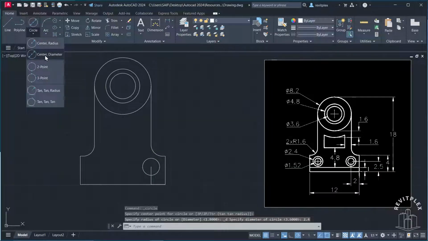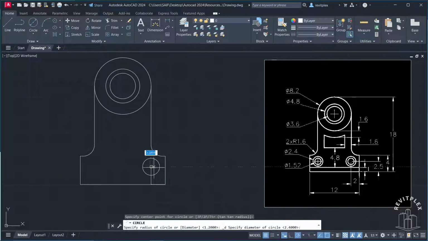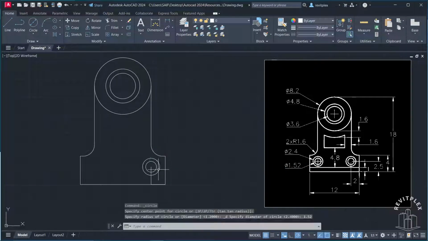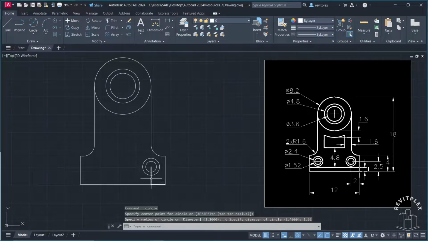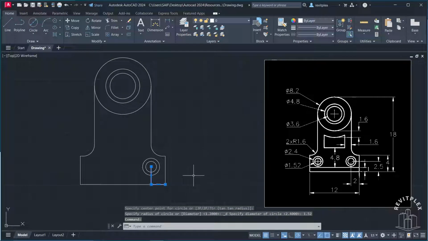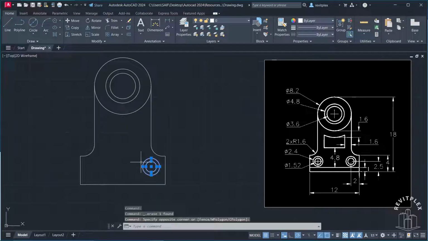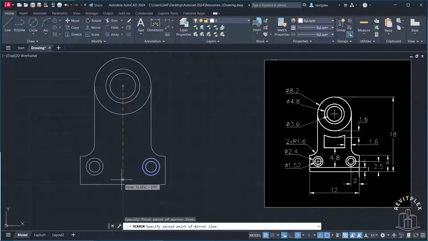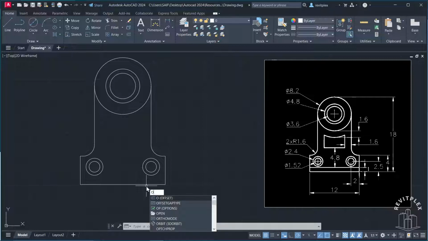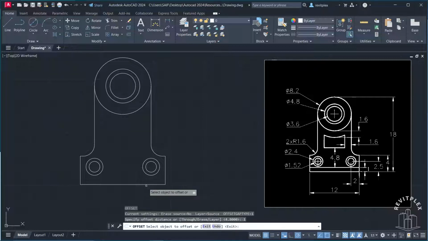Again I will go to this center diameter and the inner one is 1.52. Click here and then press enter. Now after that, I don't need this polyline, so I will select that and delete it from here. Now I will select both of these circles and I'm going to mirror them. So I will go to mirror and mirror it like this. No, I don't want to erase the source object. Simply click on no. Now after that, we have an offset of 1 unit from this point to this point. So I will use the offset. So O and then press enter. Unit is 1. Click on this one and then offset it like this.